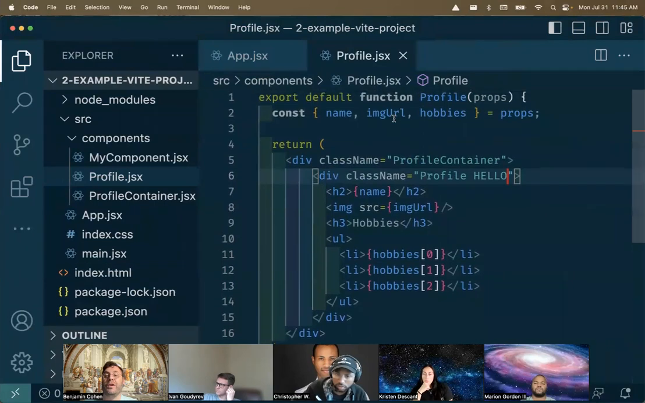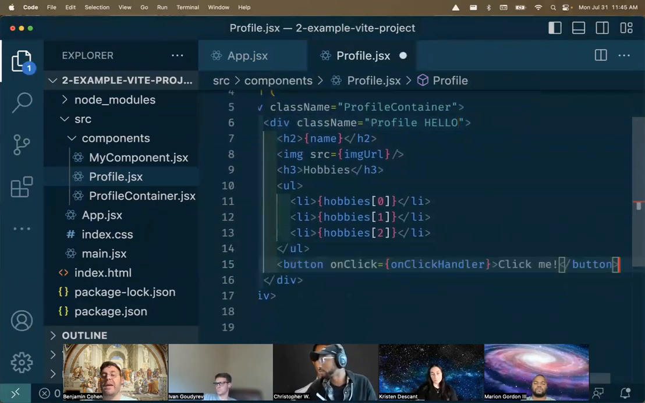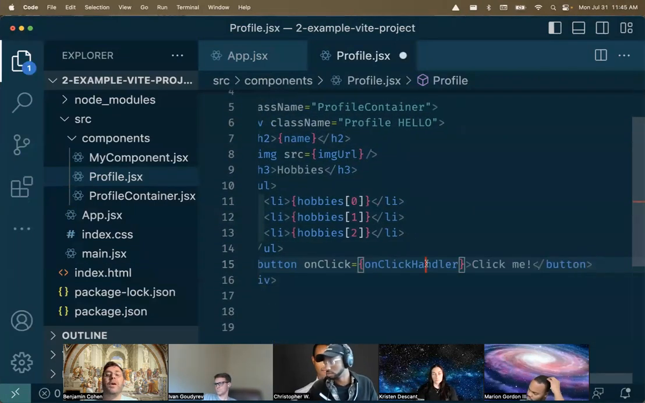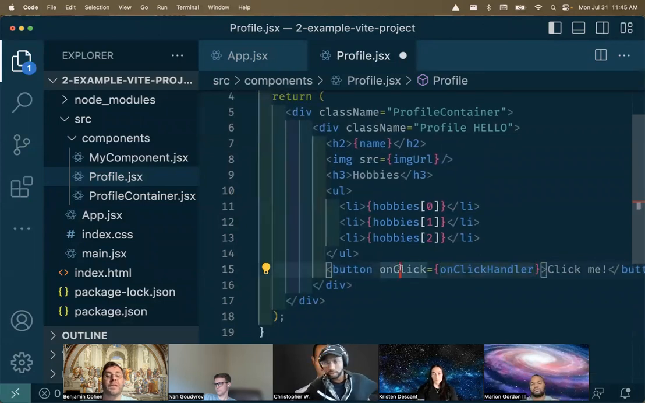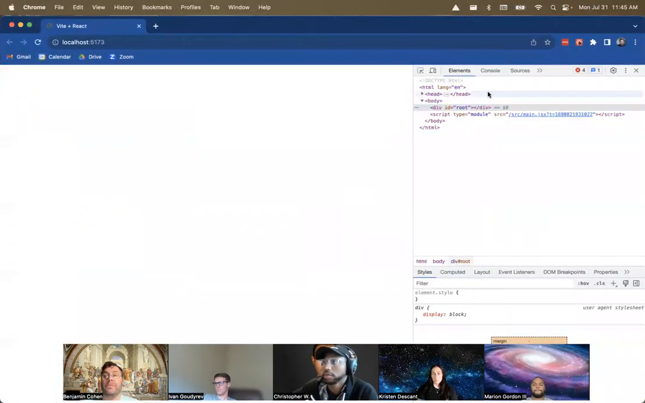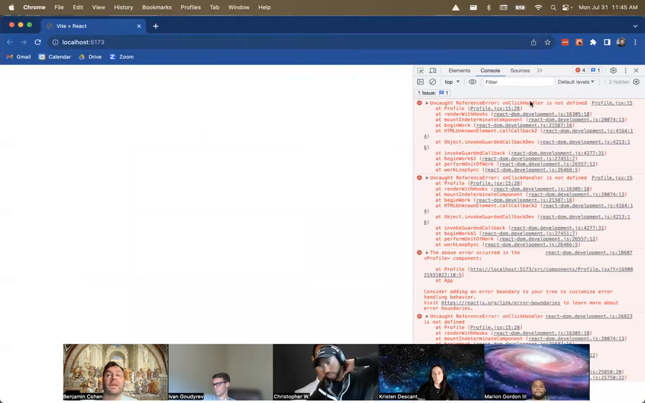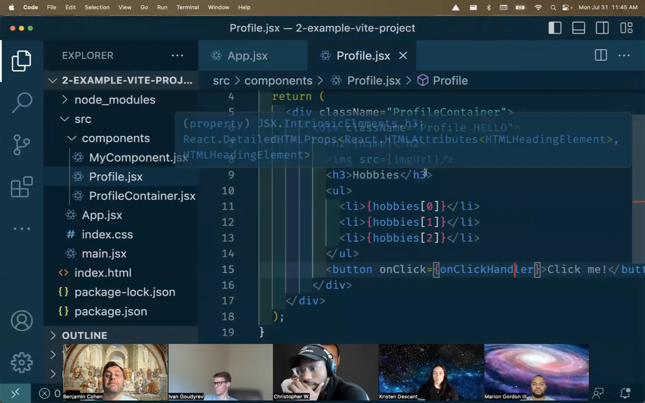So here in my profile, I have my list of hobbies, but at the end, I want to add a button. And that button wants an onClick handler. Notice I didn't write on-click like that, and I didn't reference a function like myFunction. Instead, I said onClick, camel case, then used the curly braces and referenced a function, but I haven't written that function yet. So if I go here, I'm sure it's going to yell at me, saying I don't know what onClickHandler is. So I have to define it.